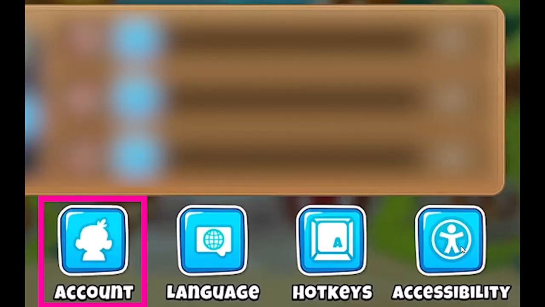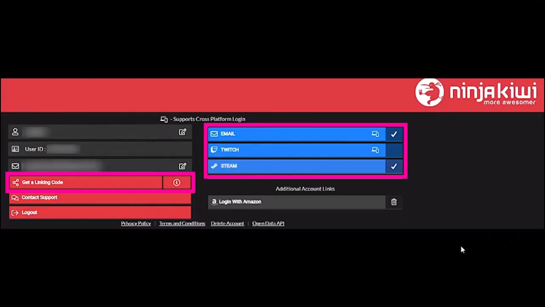All you have to do afterwards is tap on this accounts option, and now it will redirect you to this Ninja Kiwi tab where it will let you link your account. Here, in this get a linking code section, select that particular option, and there you go, you have plenty of options. First, you can choose to link your account with email. Tap on it, enter the email, verify it, done.